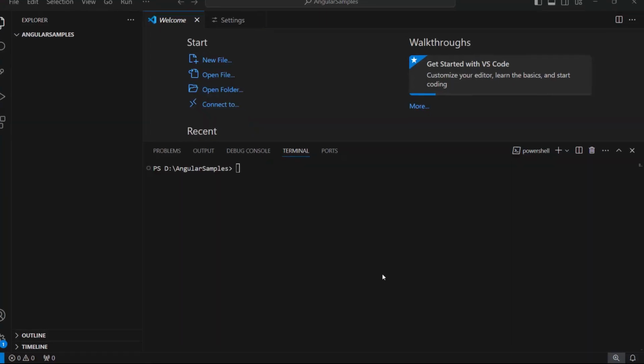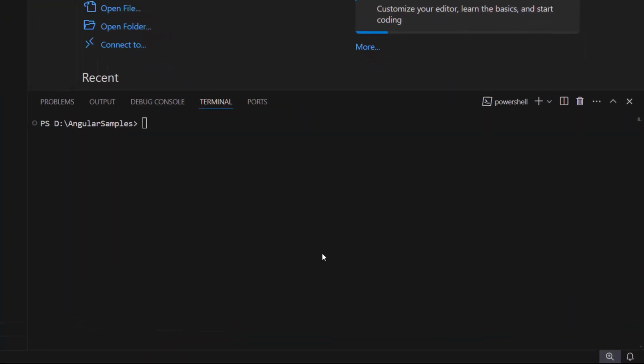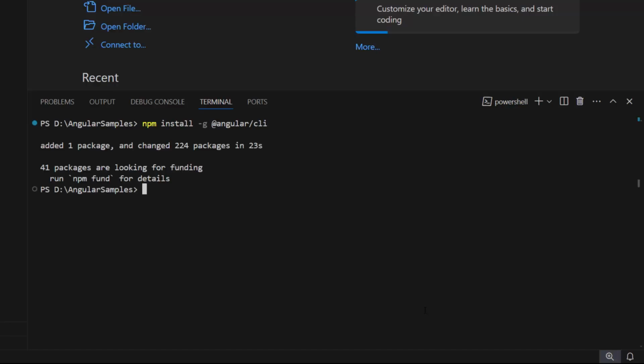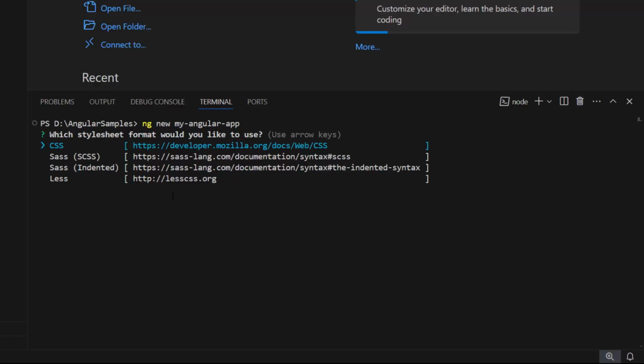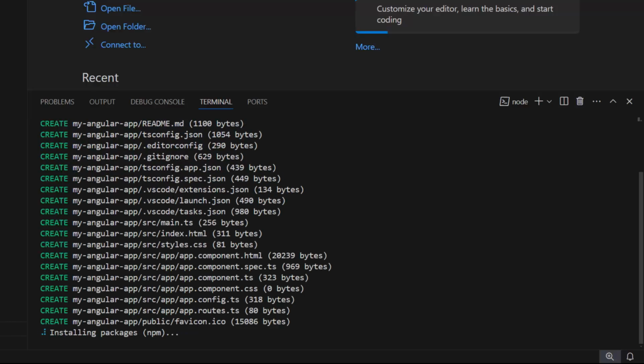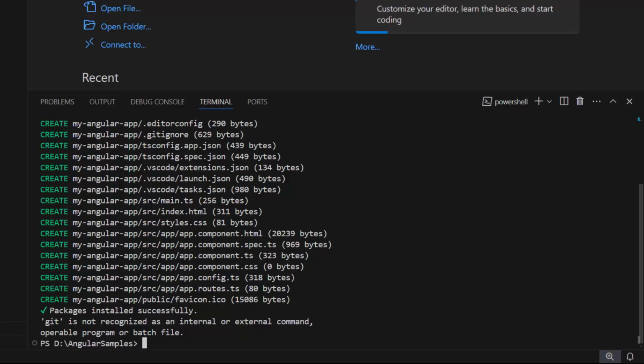I open Visual Studio Code and install the Angular CLI using the command npm install -g @angular/cli. Next, I will create a new Angular project. I use the command ng new project name and name my project my-angular-app. As I am creating a project with an option to add a CSS style sheet, I choose the CSS option. The project creation has started, and an Angular project with dependencies is created.